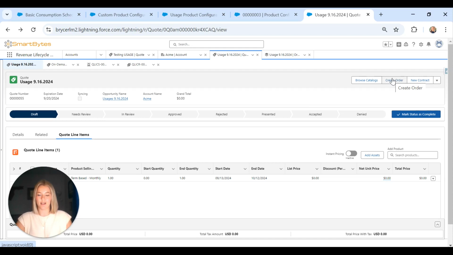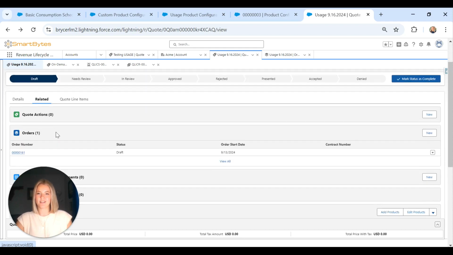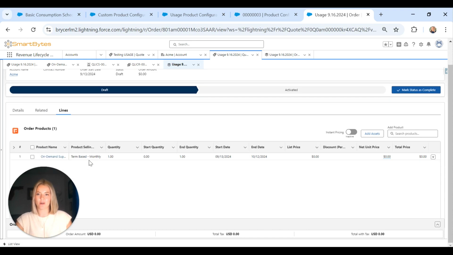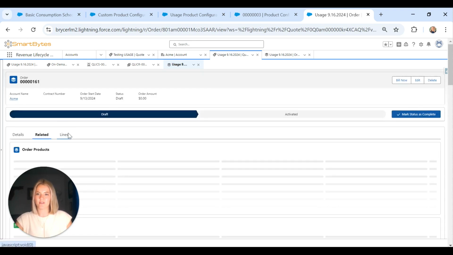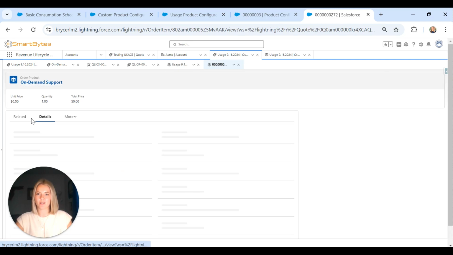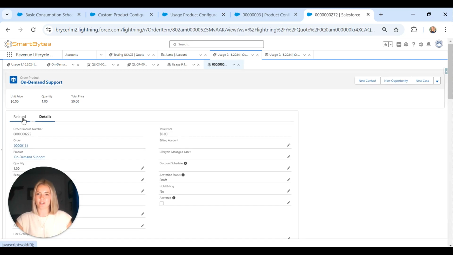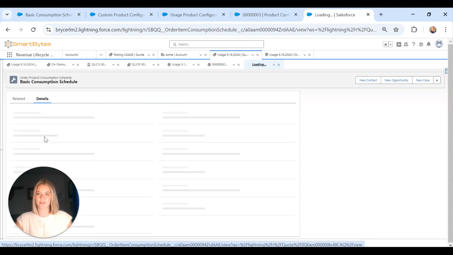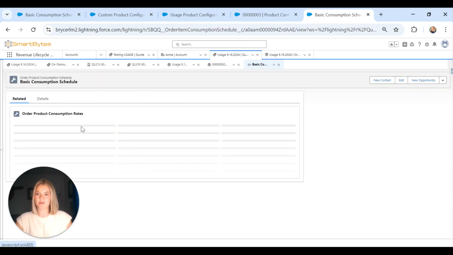Let's say we want to go ahead and create the order for this quote. We can go ahead and hit create order. We'll go to related. We can see our newly created order that should have our single order product on there. If I go and look at that order product and check out the related records to this, we should see our order product consumption schedule right here. That's coming from our quote line item consumption schedule.